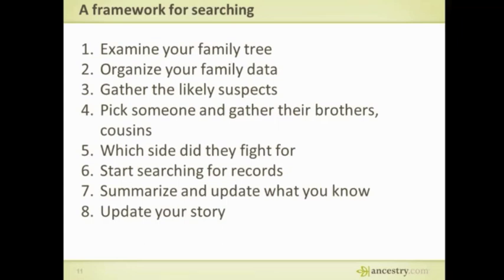All right, so here's the basic framework that I'm going to suggest that you use. First, examine your tree. Then, organize your family data, and I'll give you some tips on how to do that. Then we're going to gather the likely suspects. We're going to pick someone, and then we're going to gather their brothers and cousins. This was usually not an individual effort. Usually men, when they volunteered, often went with someone else to volunteer. So you'll often find their neighbors, their brothers, their cousins fighting in the same unit that they fought in.